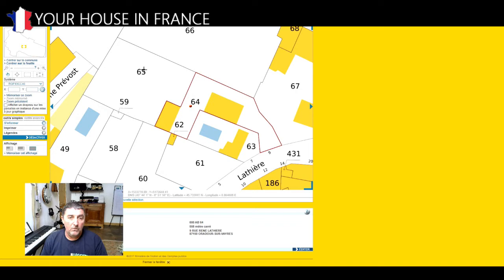As it happens, we own this parcel 65, 64 and 63. So if I were to sell my house, which I'm not planning on doing, you would be purchasing 63, 64 and 65, although I would be within my rights to keep 63 and just sell 64 and 65, for example.